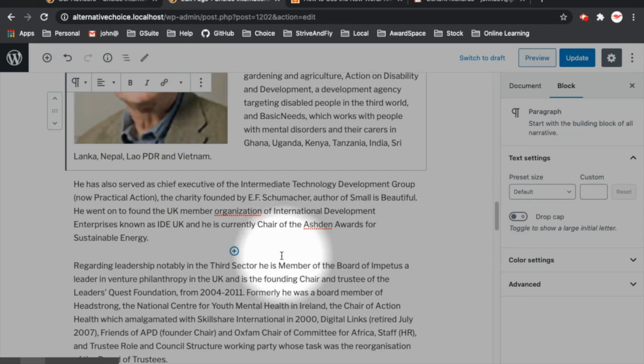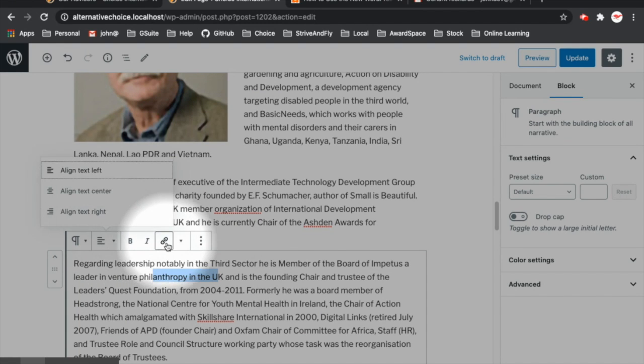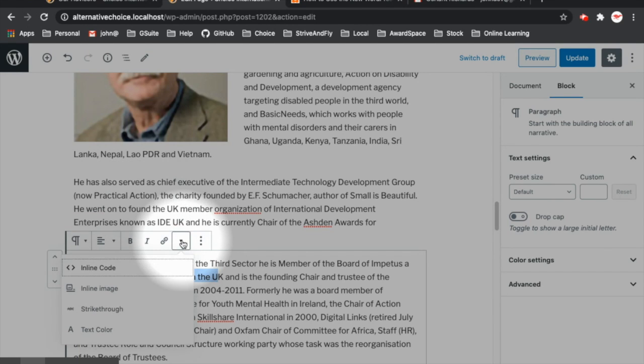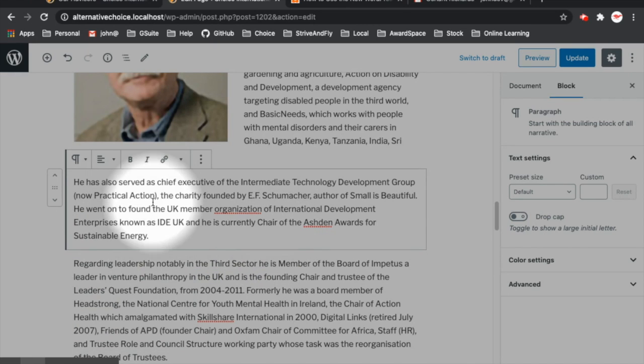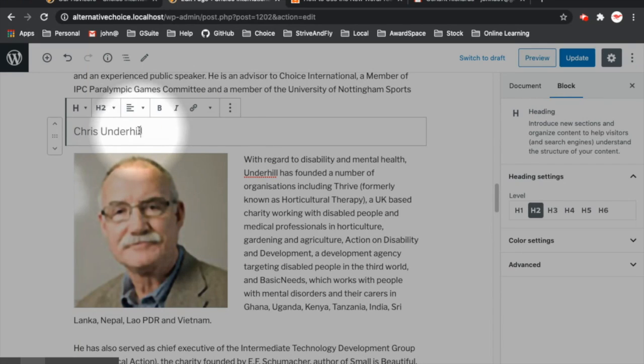Same with this paragraph, same with this paragraph, same with this paragraph. Here I can make something bold, I can make it italics, I can left align it, I can right align it, I can make this highlighted text a hyperlink. What else can I do? I can do strike through text, I can change the text color. There we go. So that's how the different blocks work. Everything in the editor is a block.